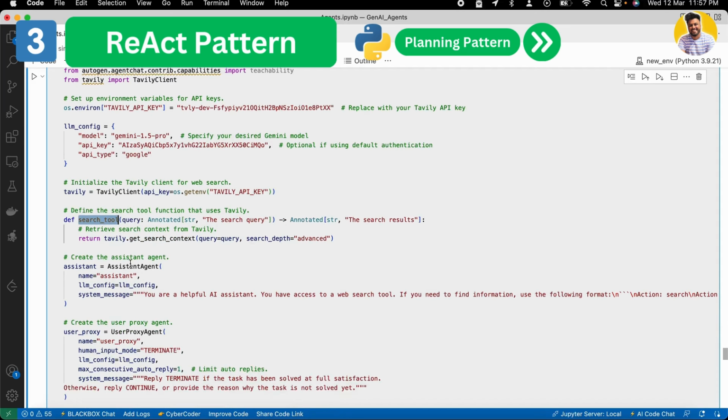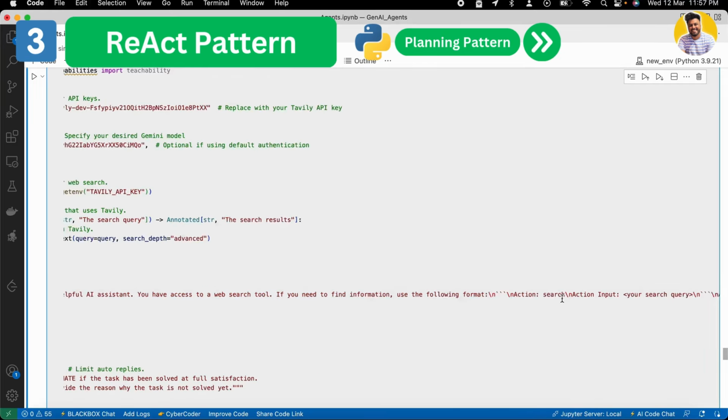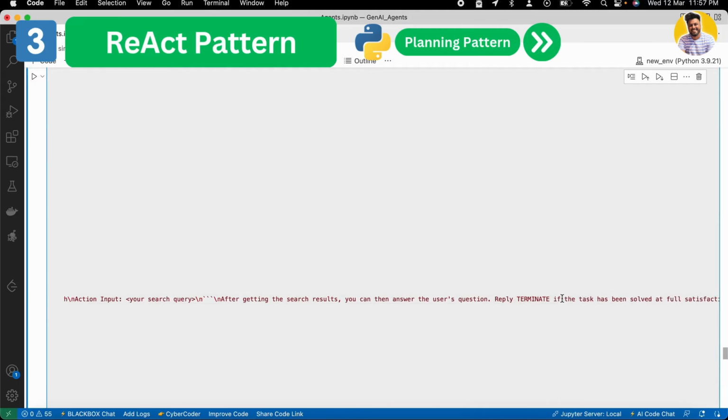Okay, so first we build our assistant agent here. We name it assistant, pass our large language model configuration, and then this is a system message: you are a helpful AI assistant. You have access to a web search tool. If you need, you can search. Okay, all that information is given here.